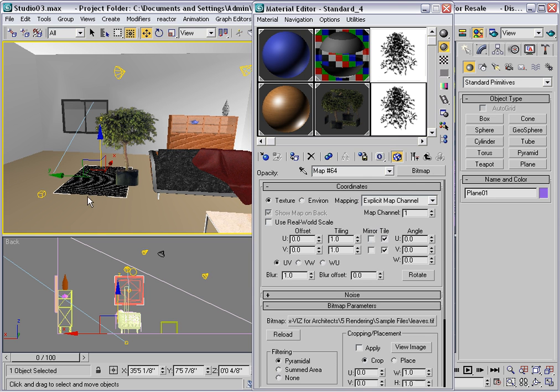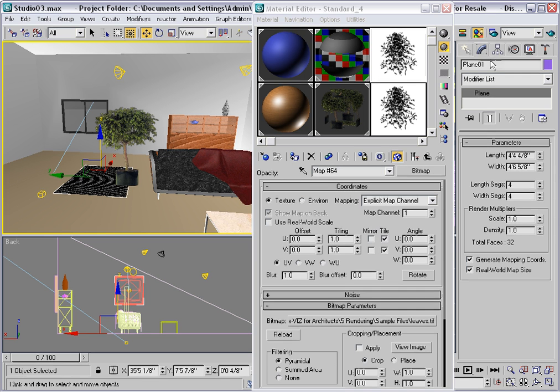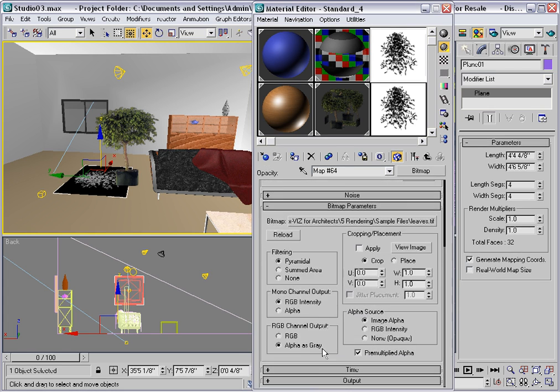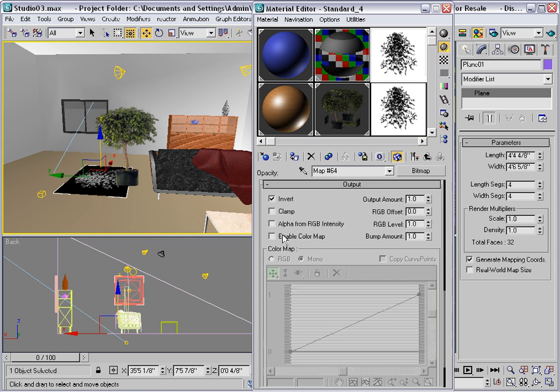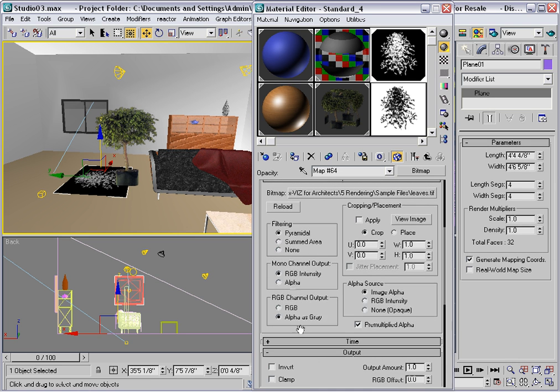Already I can see there's a problem. I need to go to the Modify panel and uncheck Real World Map Size so that the bitmap appears tiled once on the plane. Now that's looking better, but I suspect that we have the inverse of what we want. I'll open the Output rollout and uncheck Invert. I'll also set the mono channel output to use the alpha channel.